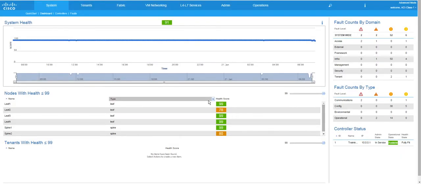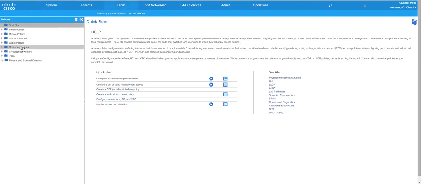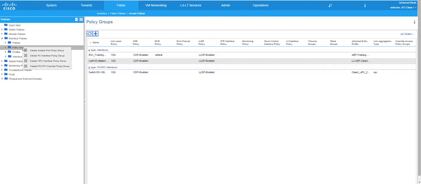First, to configure the layer 3 connectivity, we have to program the fabric access policies with the right port and the port profile. So we'll go to the fabric and we'll first configure a policy group. Under fabric, we'll go to access policies and then we will expand on the interface policies. We'll right click on policy group and create an access port policy group.